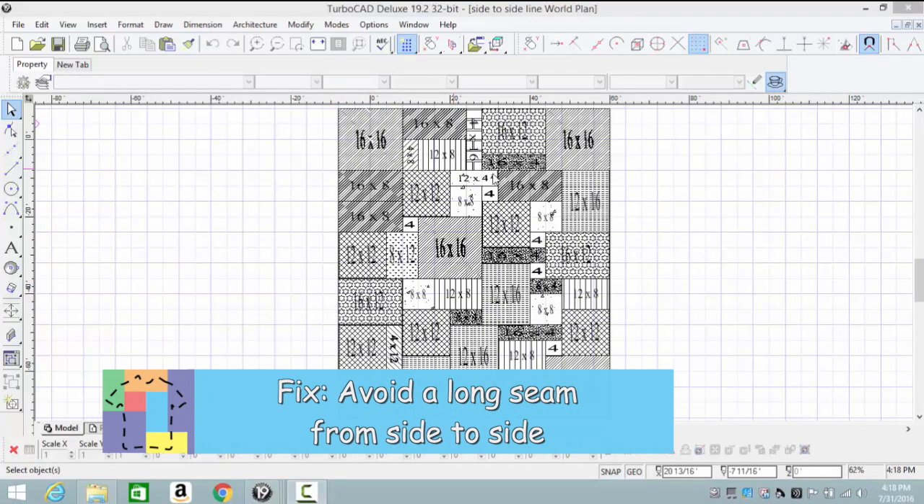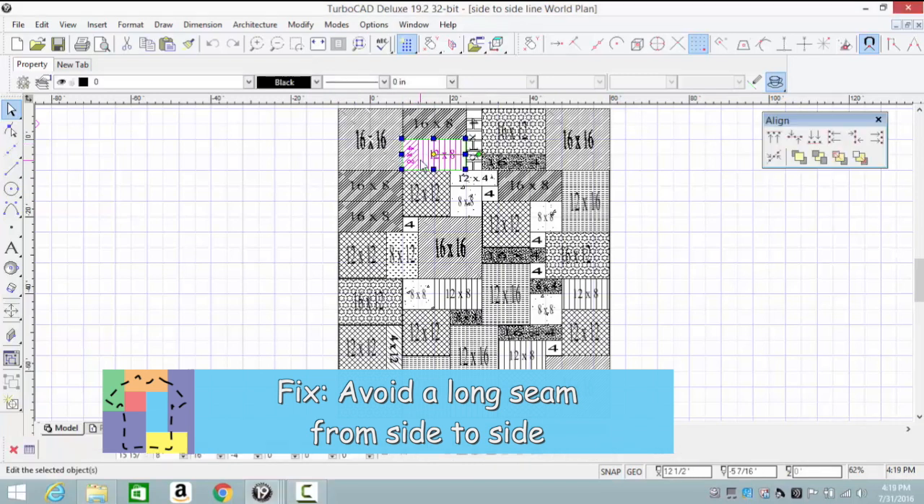Next, try to avoid a long seam from side to side or from top to bottom. This visually breaks the quilt into pieces and it makes it look static.